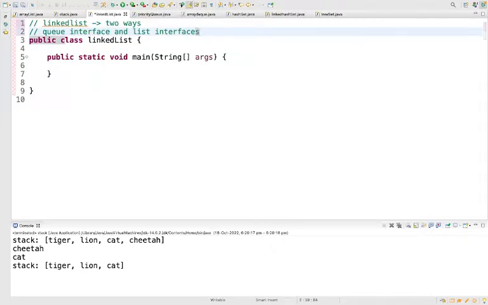Why the Queue interface will come in the next part, but to summarize in short, the Queue interface is basically used for priority handling. If you create a data structure and you want to extract a priority element from it, in those scenarios, the Queue interface is much preferable. So let's see both implementations, of the Queue and List interfaces. Let me start with the List interface.